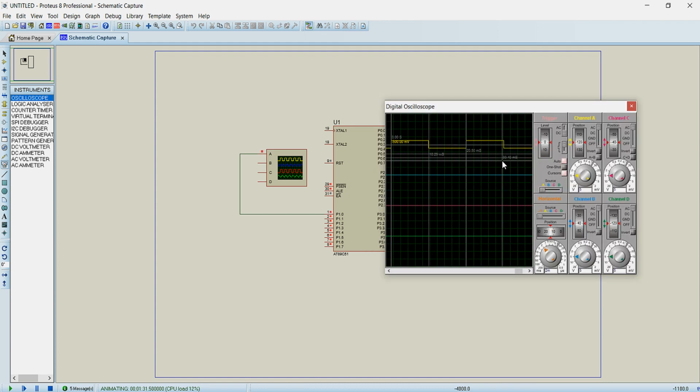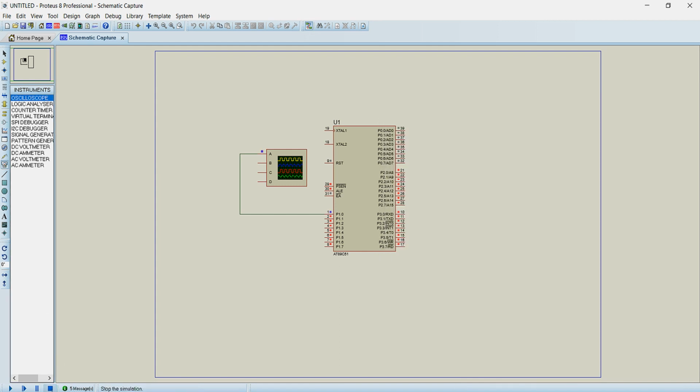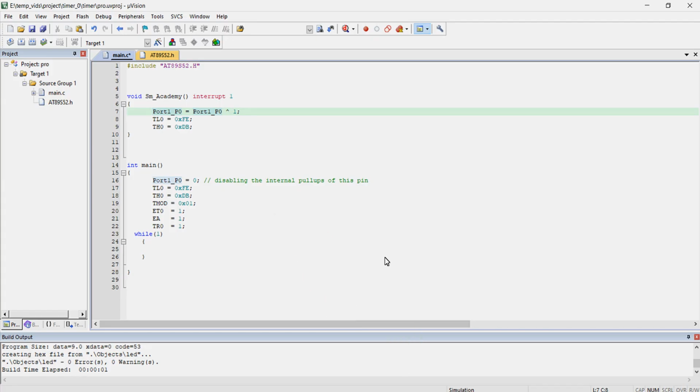So in this manner you can use the timers of this 89S52 for producing accurate delays as well as for producing pulses of the required time period. So I hope you understood the timer interrupt concept.